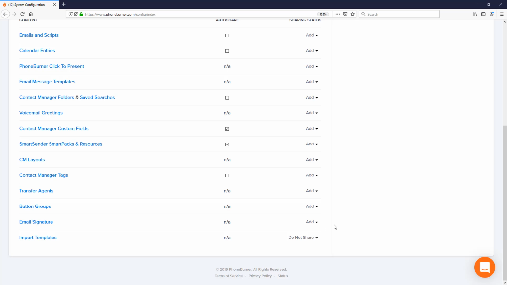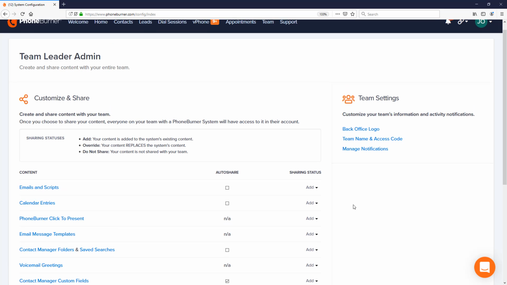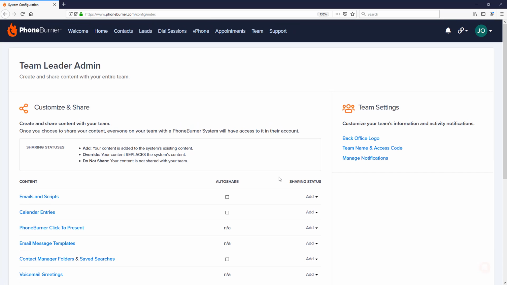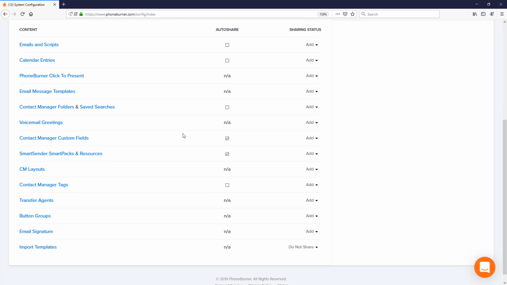So if you're an admin, now would be the time to go to your Master Config page within your admin account. Once again, that's found under the Settings menu, Master Config, and go here and update all of the sharing statuses for the different content types that you're going to be creating within your admin account and sharing with your team. Once you've turned on the ability to share, make sure you go into each content type and share the specific items that you want your team to have access to.